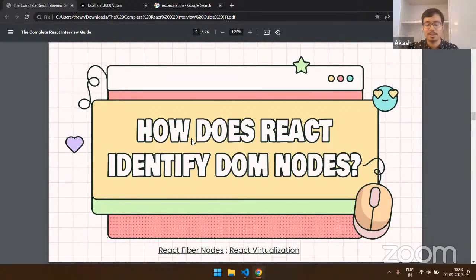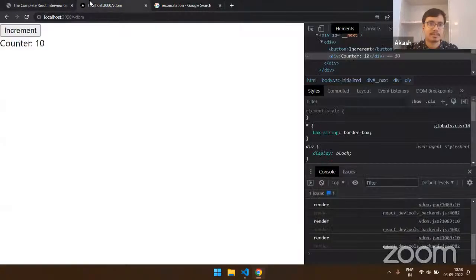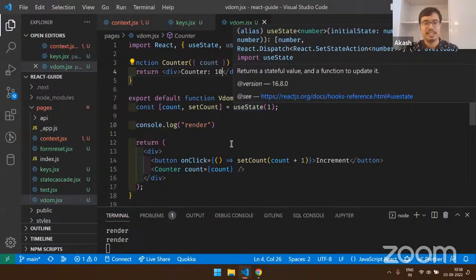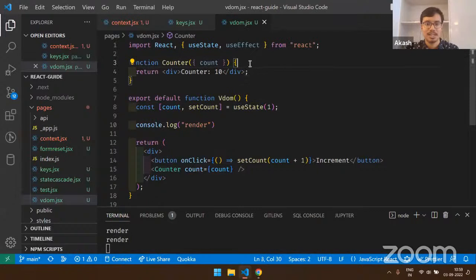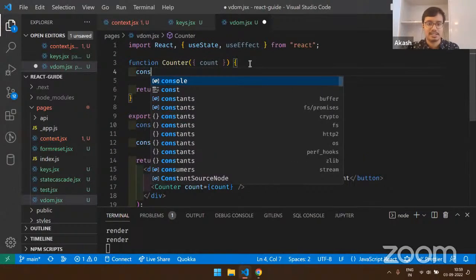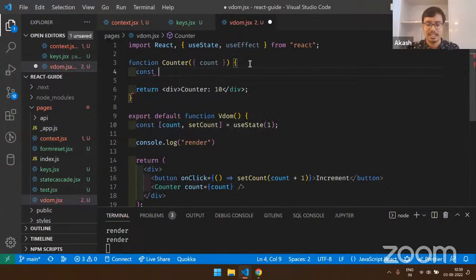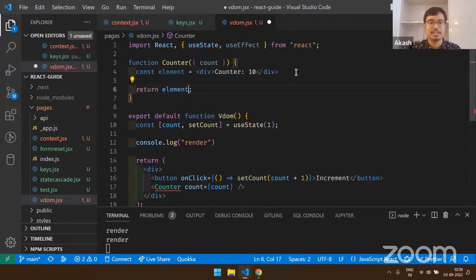So yes, the next topic, which is also very interesting, is how does React identify DOM nodes? So we learned about the virtual DOM. We know that React generates the physical DOM nodes that we see here from the virtual DOM that it is generating internally. So how does that happen? Firstly, let's try to see the structure of a DOM node. So we can actually do this by creating an element here. I will take this line and put it inside of this element, and then I'll return the element here.